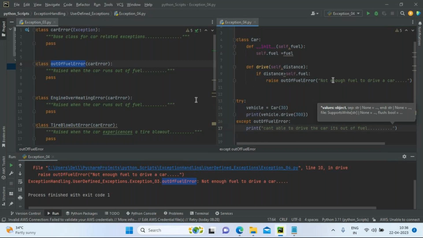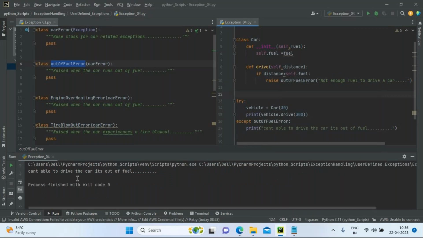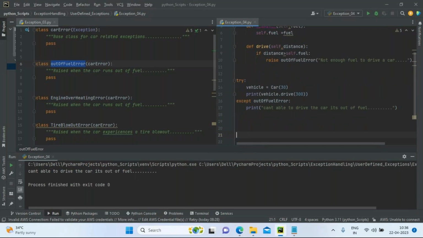These are things you can do, and you can pass some custom messages. If I run the script, it's printing: can't drive the car, it's out of fuel. This is a way you can handle the exception for running the remaining lines of code.